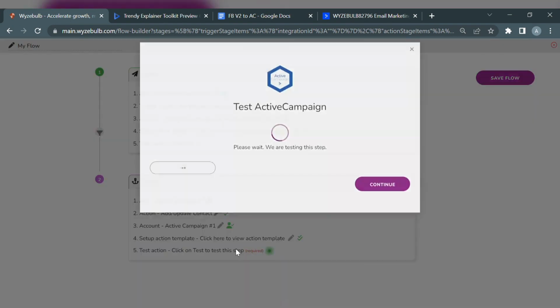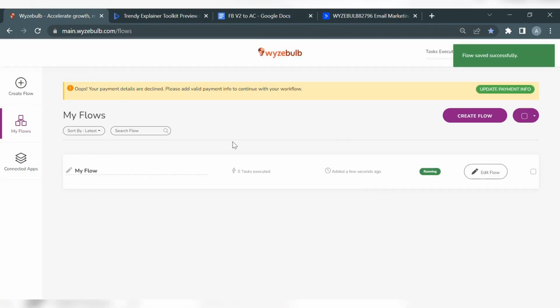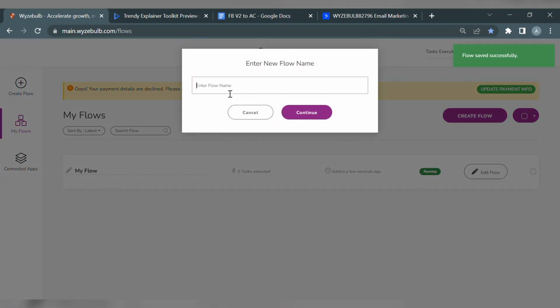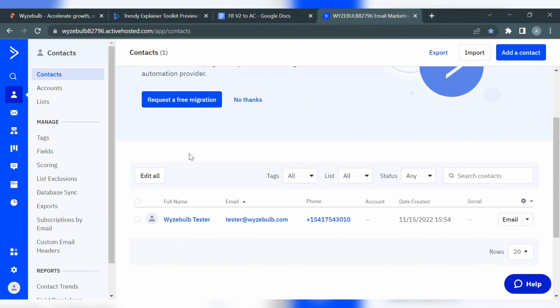Now I will test the action by clicking on Test Action. If all the steps are successful, this window will prompt a success message and then save and continue to save the flow. Now let's go to our ActiveCampaign account. Here we can see the contact has been created for the Wyzebulb tested data successfully.